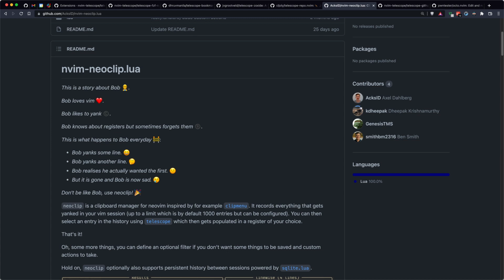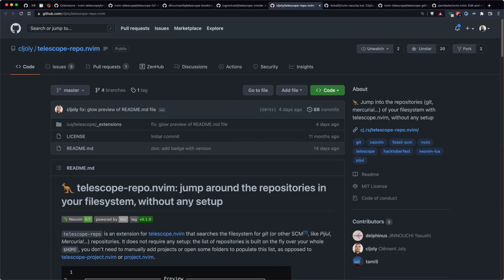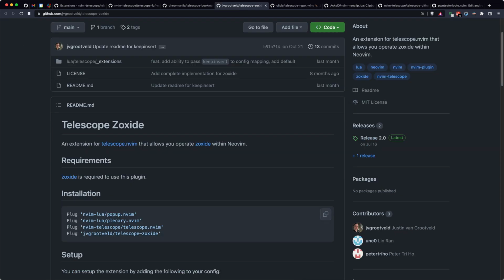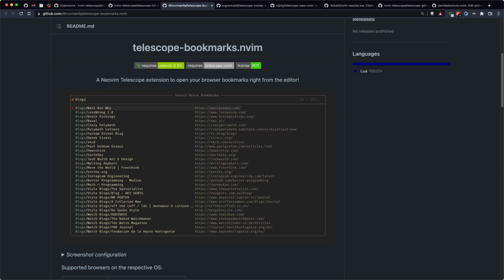All right, let's review the extensions that we've talked about. Nvim Neoclip, definitely check this out. It's a game changer. Repo, very useful, straightforward. Zoxide, it's nice to have your Zoxide calculated directories showing and easy to pick from so you can get around easily. Bookmarks for your browser bookmarks.